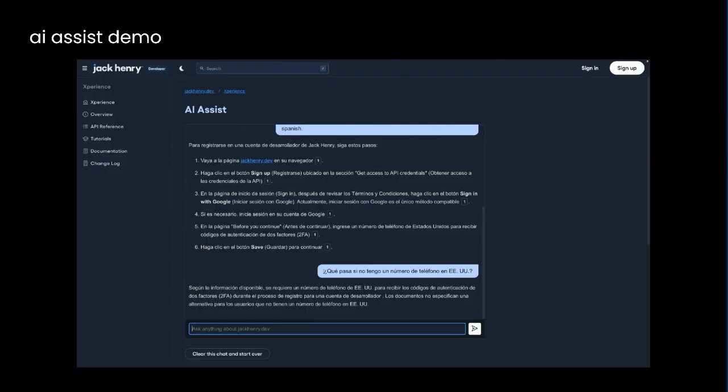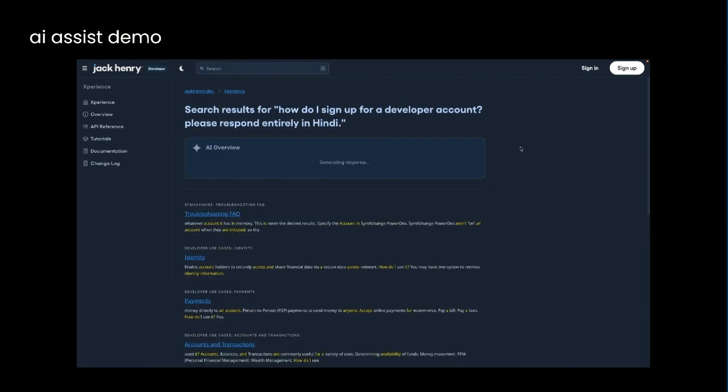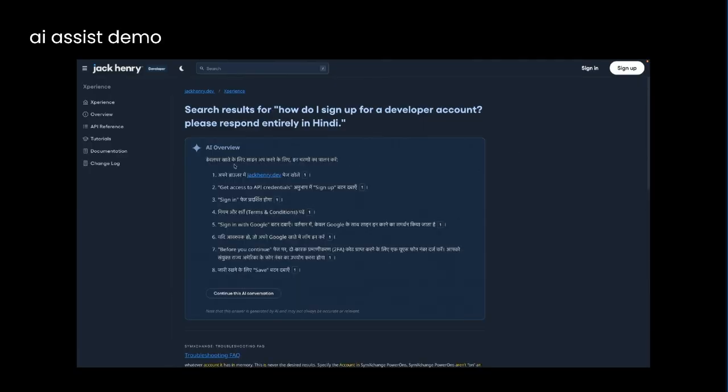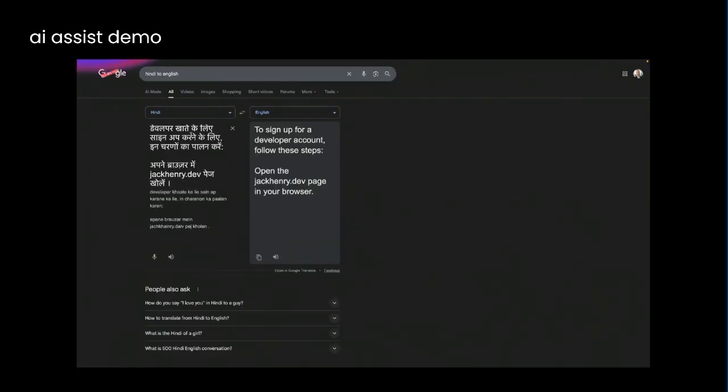Let's try another one. Let's say, how do I sign up for a developer account? Please respond entirely in Hindi. Wow. Let's run this through the translator and see what we get. We can see that we got a valid answer in Hindi from documentation that is written entirely in English. Anybody here speak Russian?